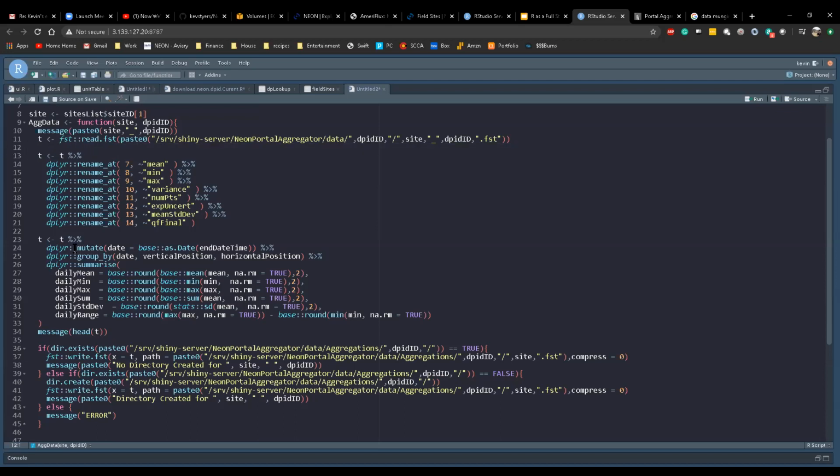That's a little bit of an example, and then here's a mutate function. It's saying this new variable, date, make it equal to this variable here. So date now equals end date time as date. And base is the base language, the R library. There's some very simple base stuff that is pretty ubiquitous, but you can do mutates and group bys and summarize in base.